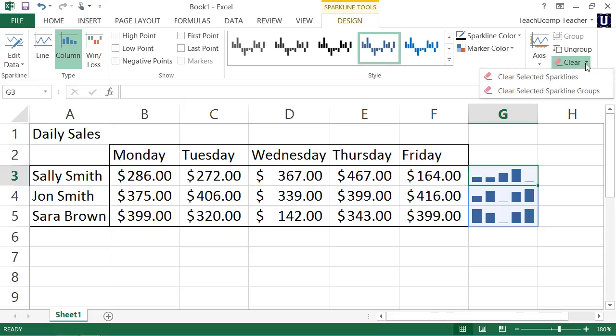From the drop-down menu that appears, you can select either the Clear Selected Sparklines command to delete the selected sparkline, or choose the Delete Selected Sparkline Group command to delete the entire selected sparkline group. Note that simply clicking the Clear button directly will only delete the selected sparkline and not the entire sparkline group.